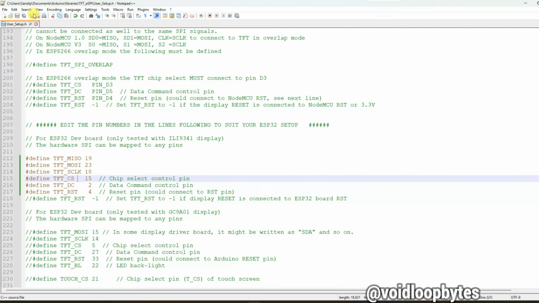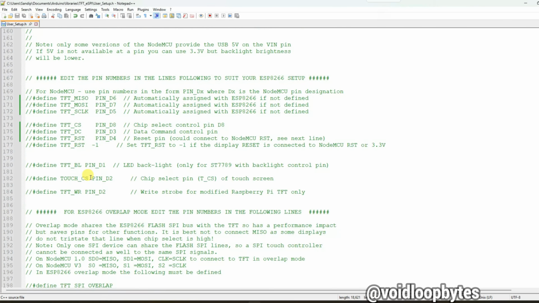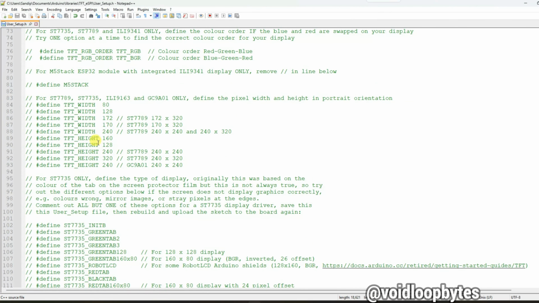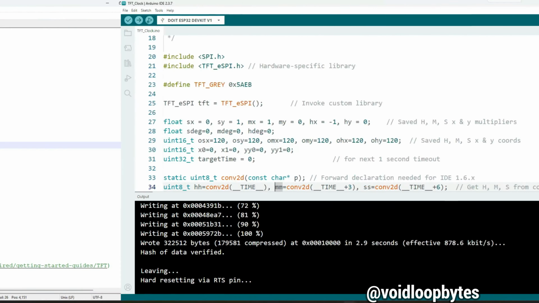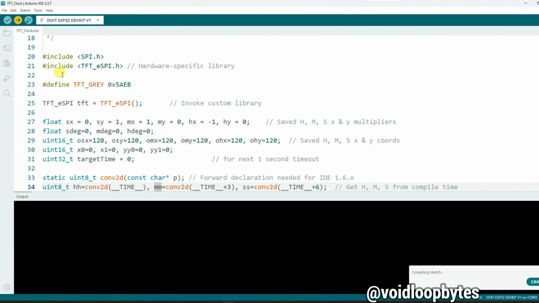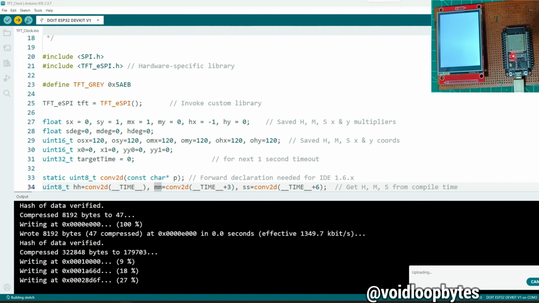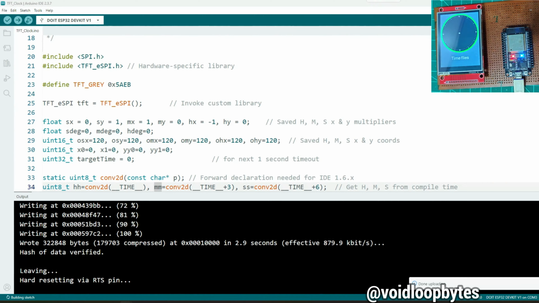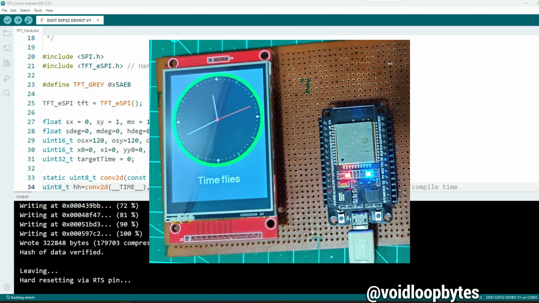Now click on save. Now we have to define the LCD size. Okay, uncomment the LCD width 240 and LCD height 320. Okay, now all necessary configuration is done. Now save and close. Now click on upload again. Code has been uploaded and you can see the LCD is working and analog clock is printing on LCD. Now it is like a simple watch project.